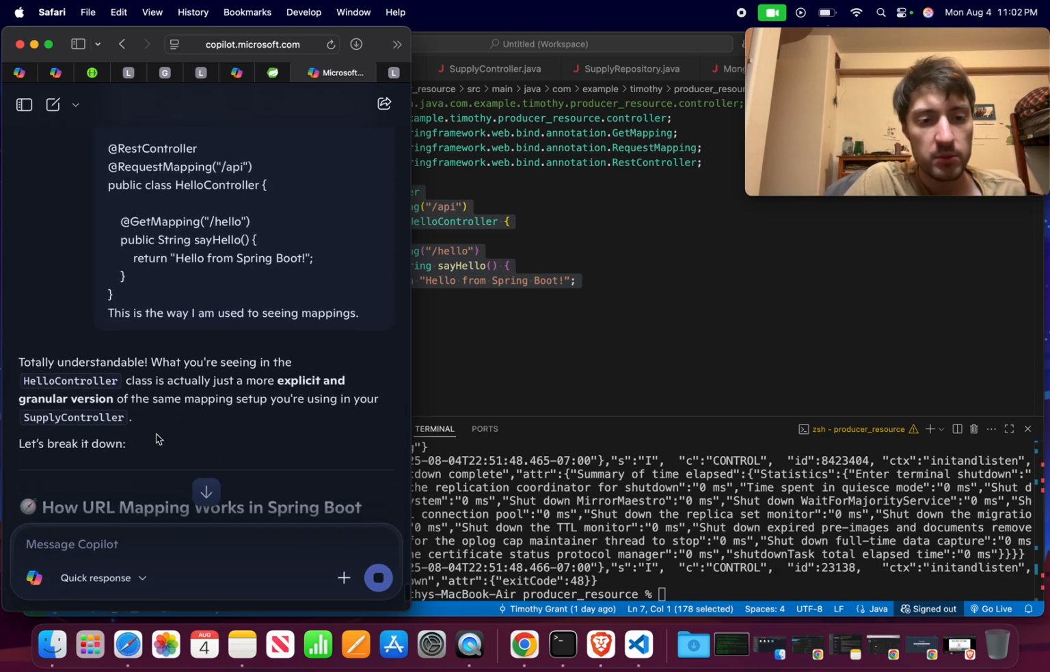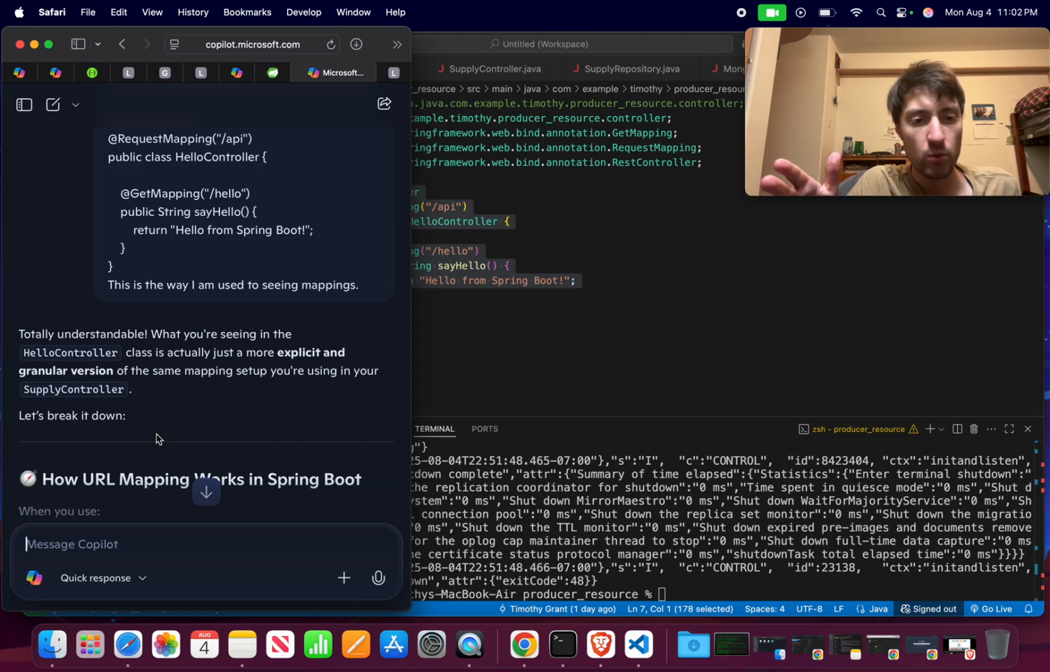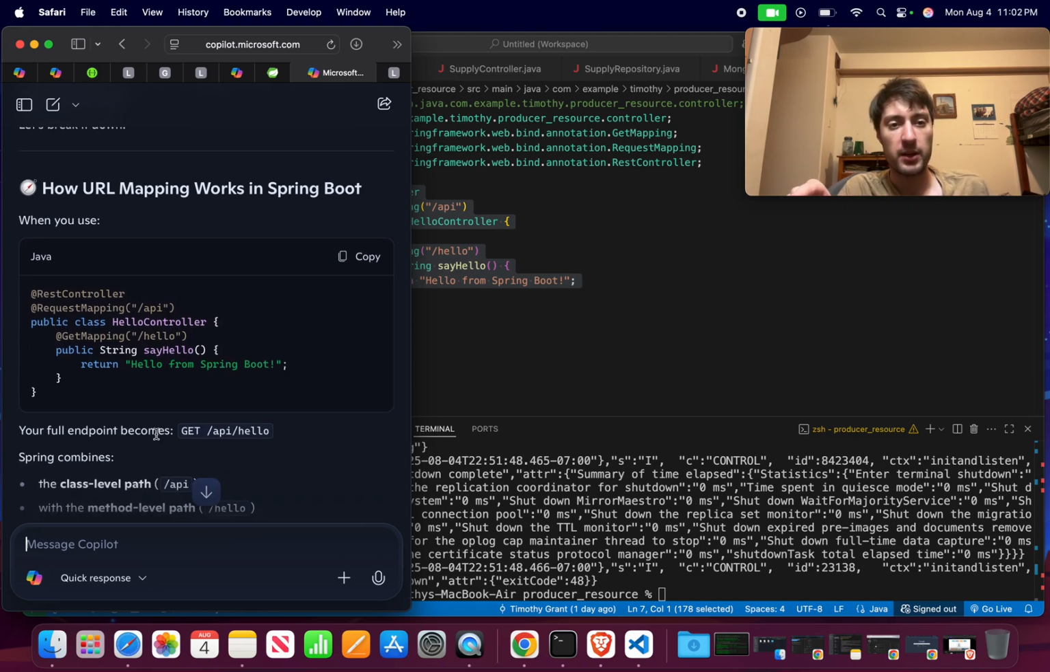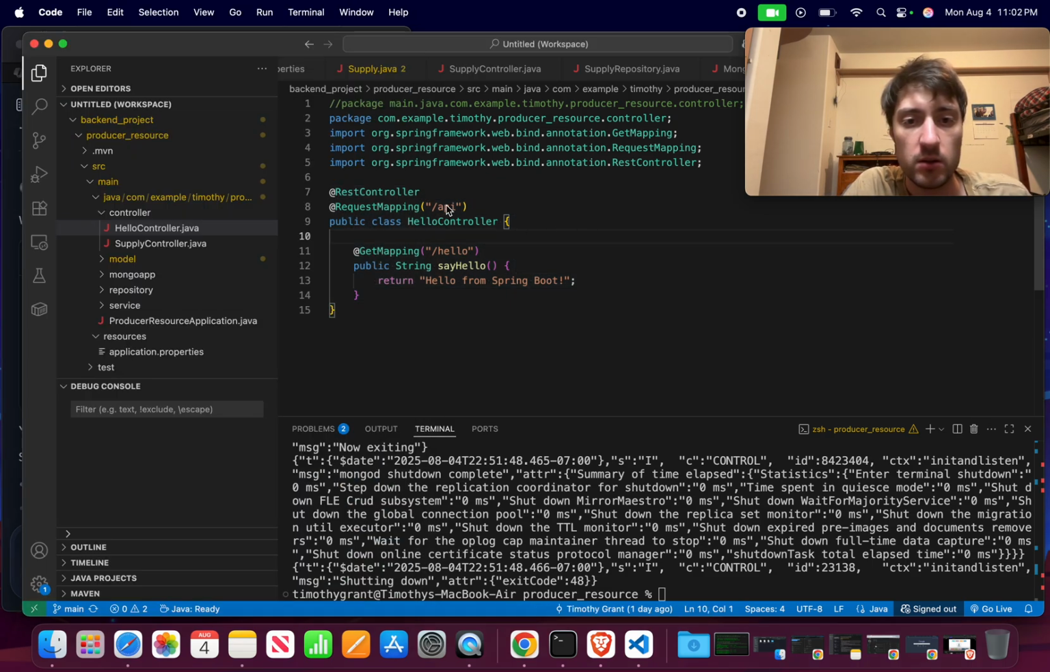So, totally understandable. What you're seeing in the Hello Controller class is actually just a more explicit and granular version of the same mapping setup you're using on the supply controller. Okay, so how URL mapping works in Spring Boot. REST controller. So let me look at this. REST controller, request mapping, API. Okay, that's here.